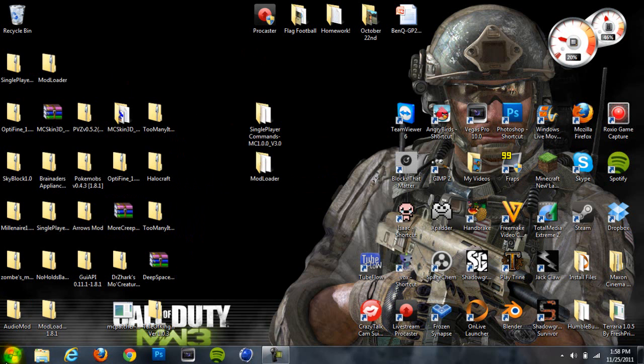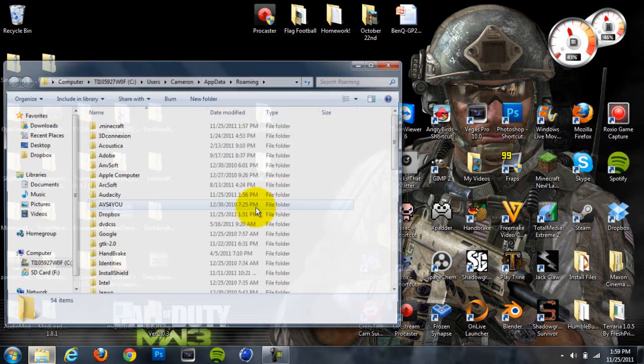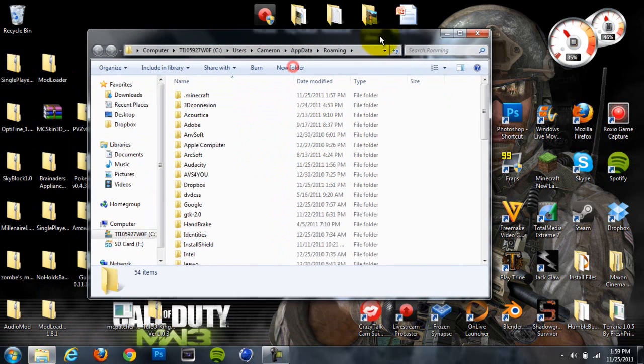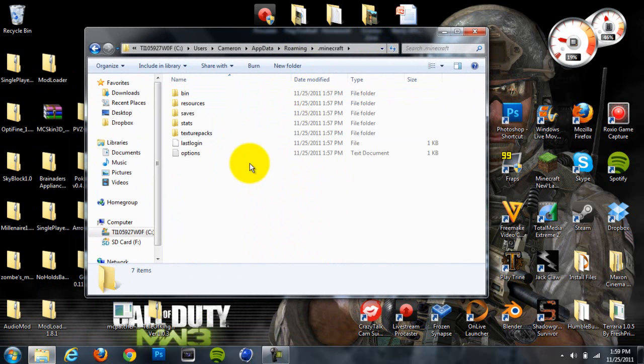Now head down into your start menu and type in %appdata% in the search bar and hit enter. It should pop up with your roaming folder. Once you're there, click on your .minecraft folder. It should be the first one. So just click on that, and then you're going to want to head into your bin folder, which should also be the first one.